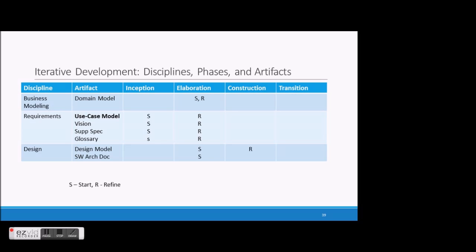The vision document is started in inception, could be refined during elaboration, but it's mainly done in inception. Supplementary specification and glossary started here, refined more out there.